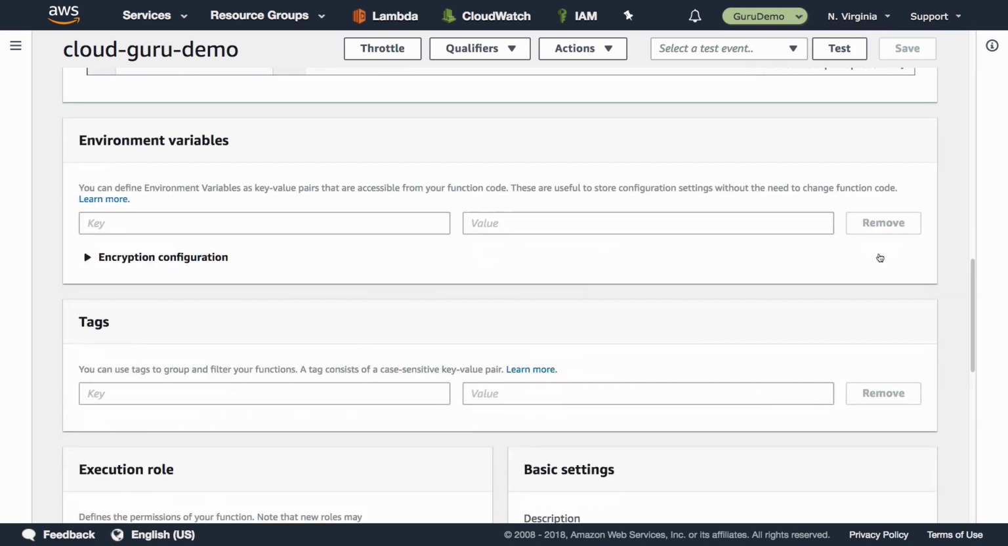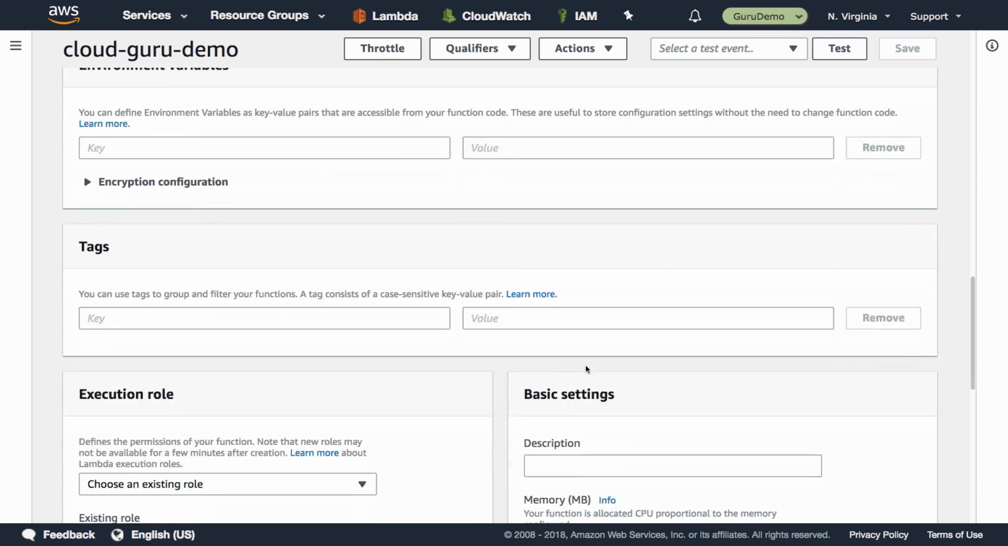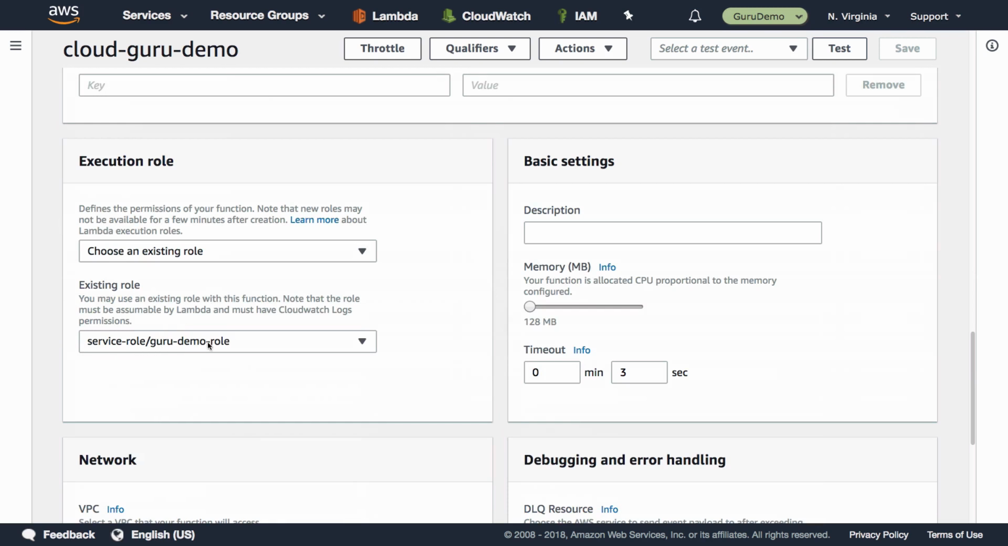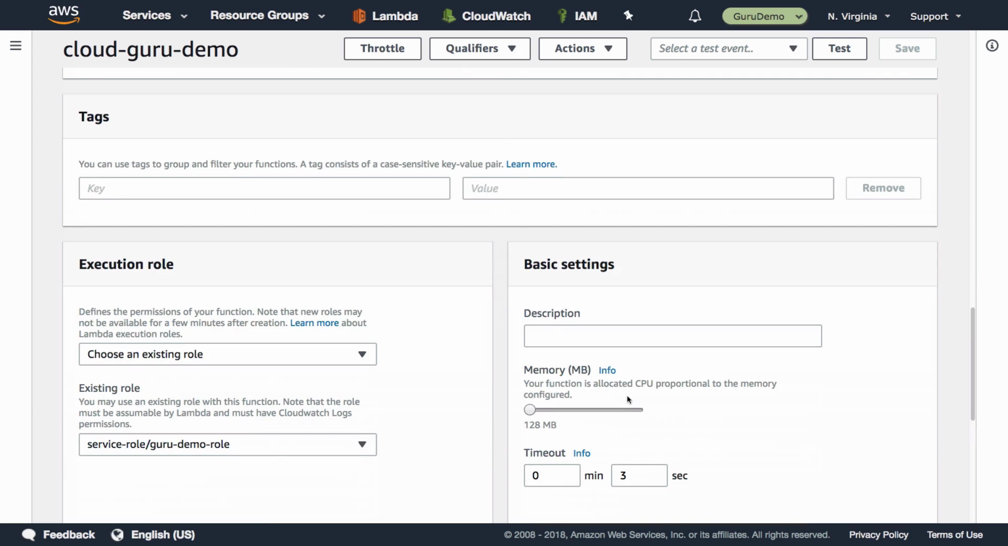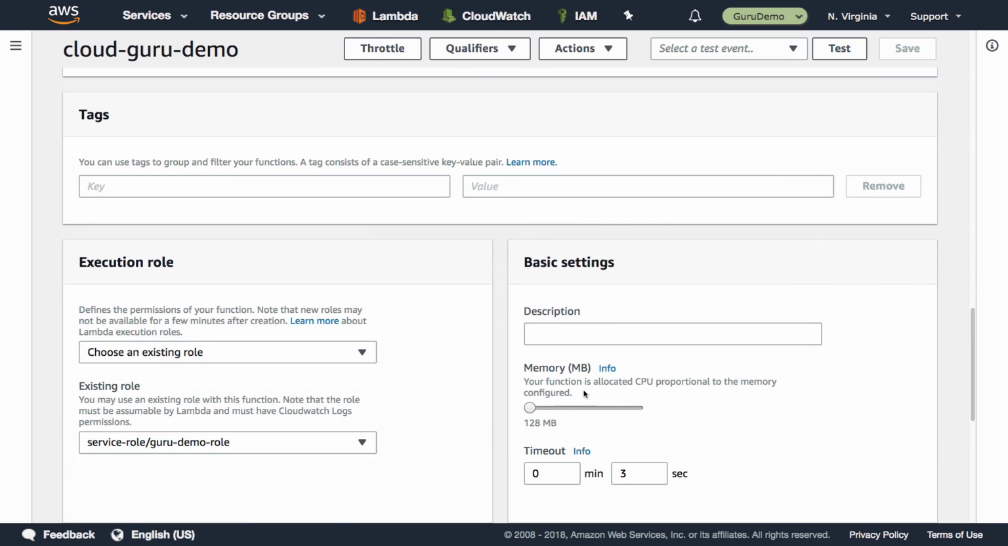If you scroll down past the code editor, you can see there are many more options and boxes to fill in. Environment variables, tags, we're not going to get to those yet. The execution role, which is the Guru demo role that we selected, and these basic settings, which are the description, we can fill that in if you like, and the memory, which is the amount of memory that is allocated to our Lambda function. We chose 128 megabytes, and the timeout, which is 3 seconds by default. We'll get to the rest of these settings later, but first let's talk about the basic settings of memory and what that means for your function.